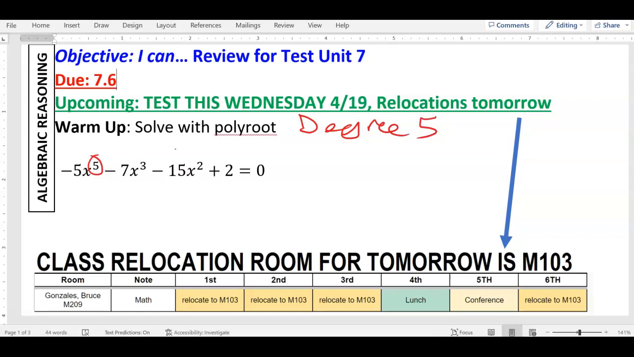Hey, in the back, on your phone. Put the phone away. We're doing the warm-up. Yeah, you, with the nails. Put it down.